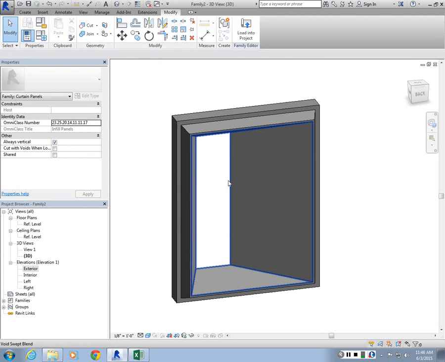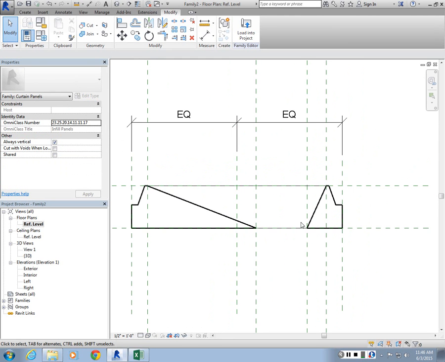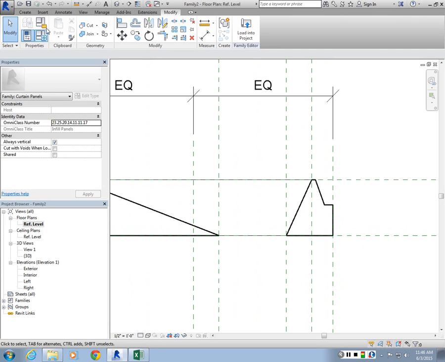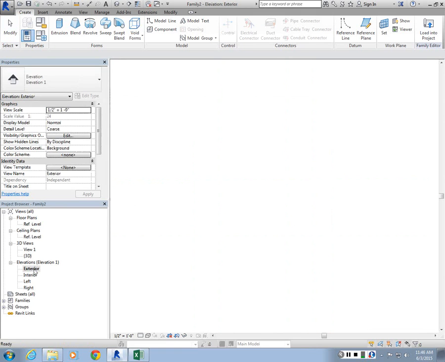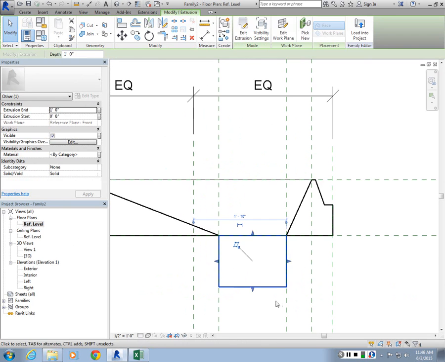Okay? The next thing I'm going to do is go to reference level. So that's the section of my panel. Right? I'm going to model something here like a glass panel and create a parametric visibility parameter for it. So I'm going to create, let's go to exterior view, create extrusion, a simple rectangle here, lock it into these planes, hit check, go to reference level, just give it a nominal thickness.